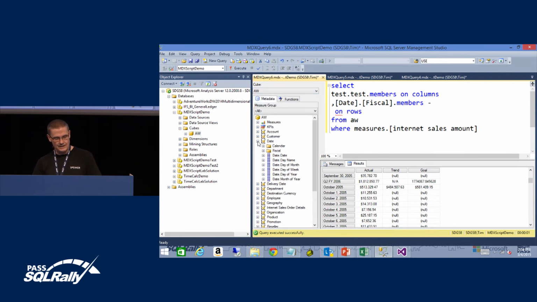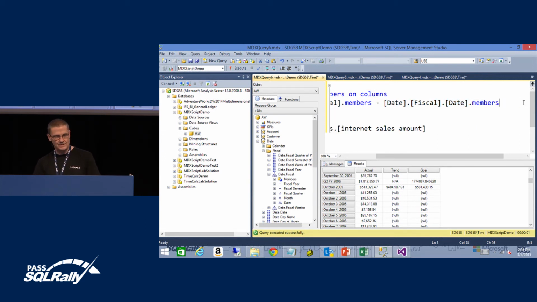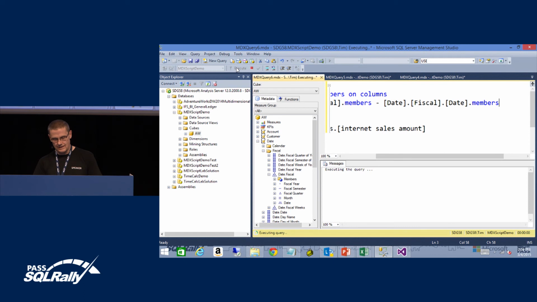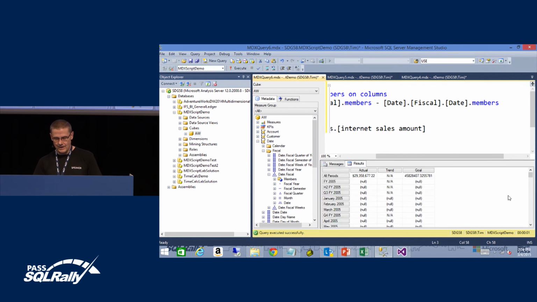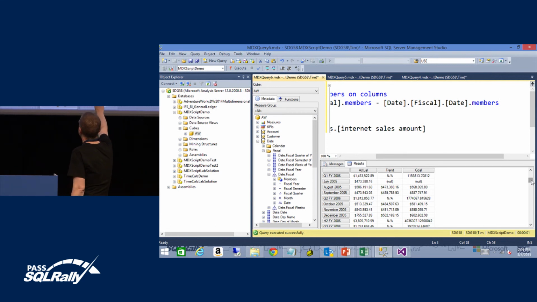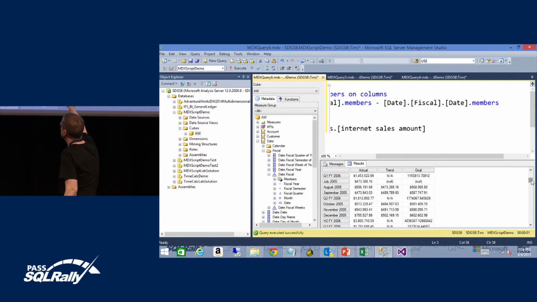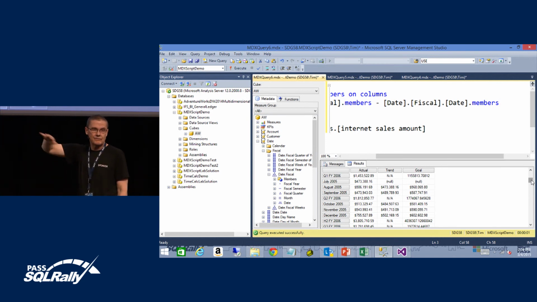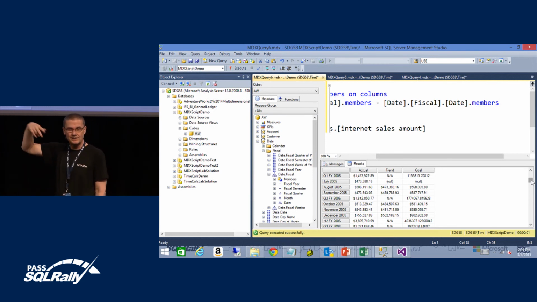So I'm going to take date fiscal. A real shortcut way of doing this is saying I'm going to subtract out all the individual dates from this set. And so now we just see from the months and above, which is what I want to see. On the trend, I want to see values just at the month level. For the goals, it's fine for them to aggregate up to higher levels. I want to see goals at higher levels.